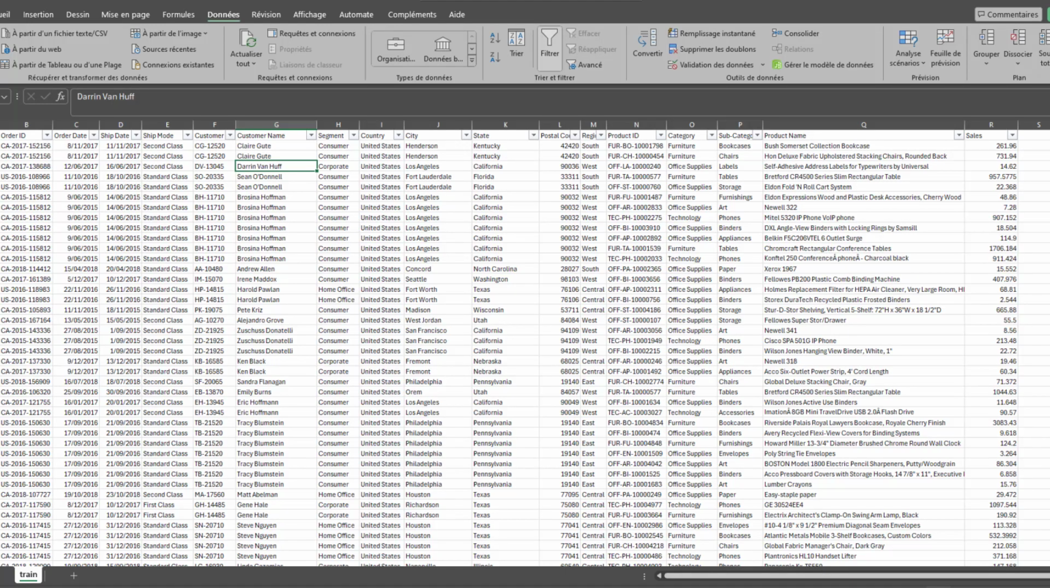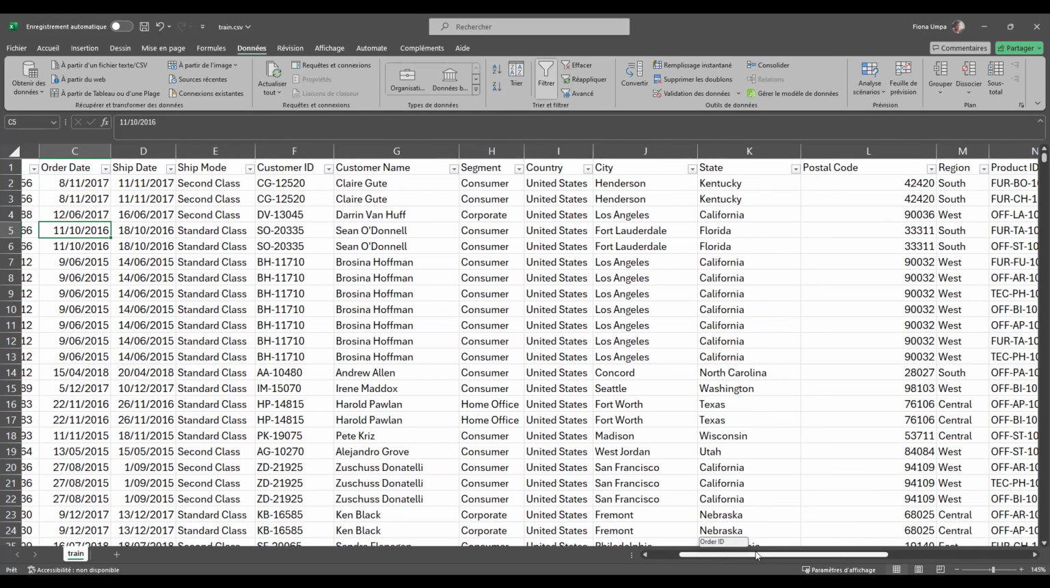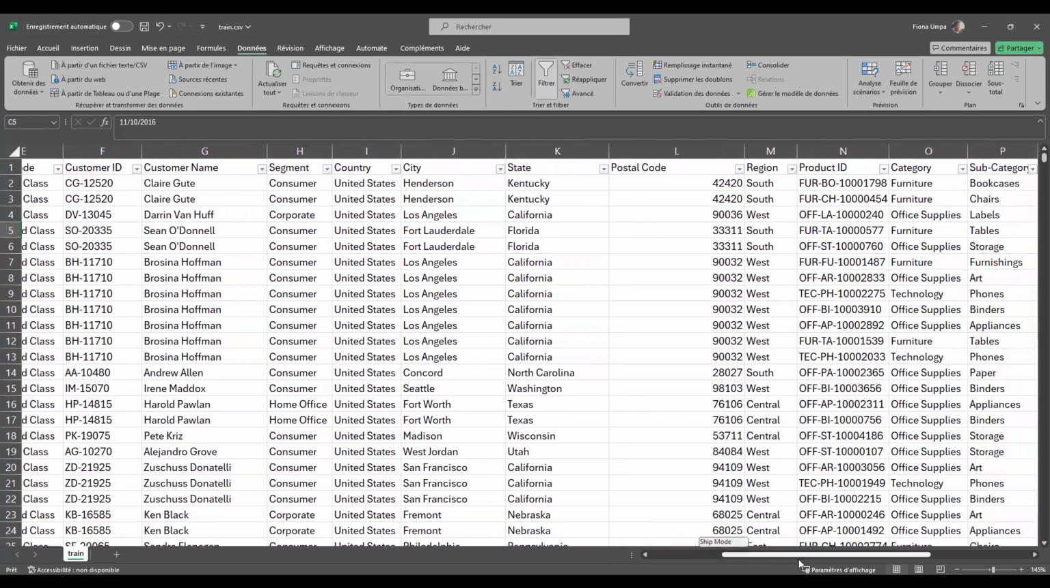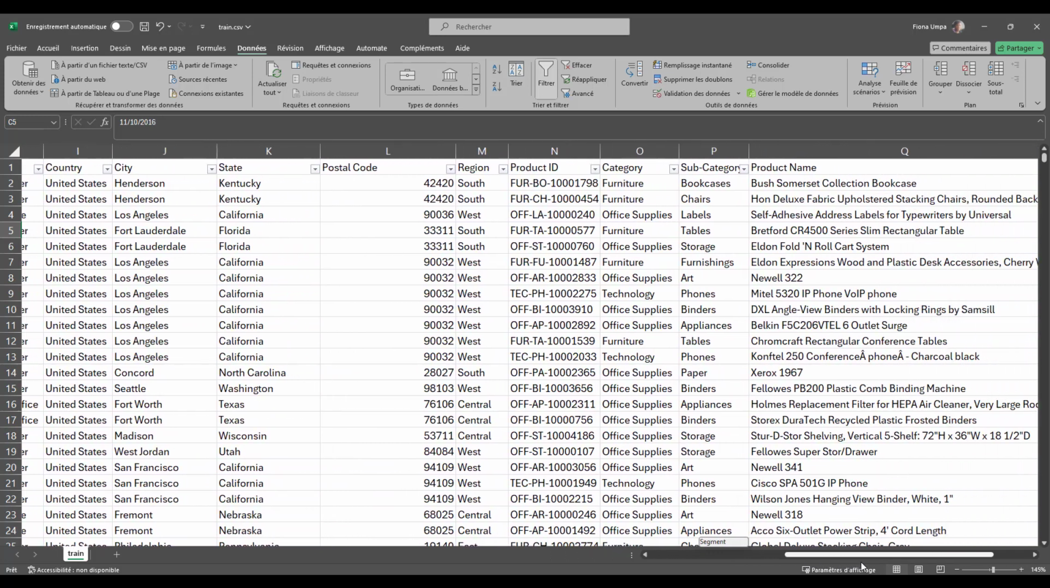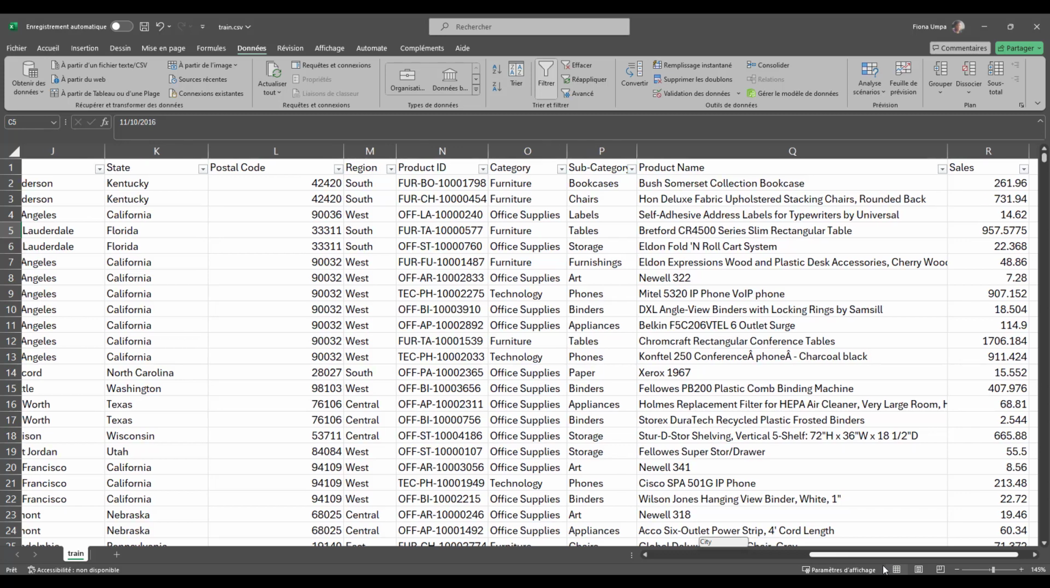Now let's look at a practical example of how we can design a Star Schema model. Here we have sales data for a company that sells furniture, office supplies, and technology products. This data provides detailed information about each order, including order details, shipping details, customer information, and product sales.